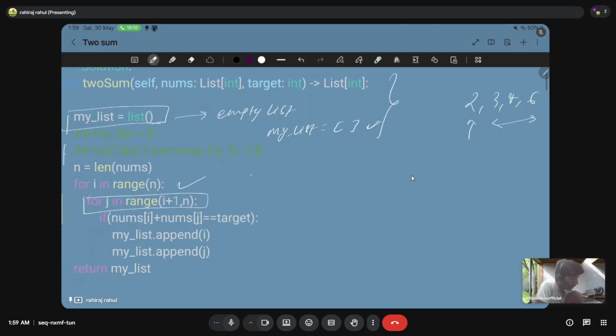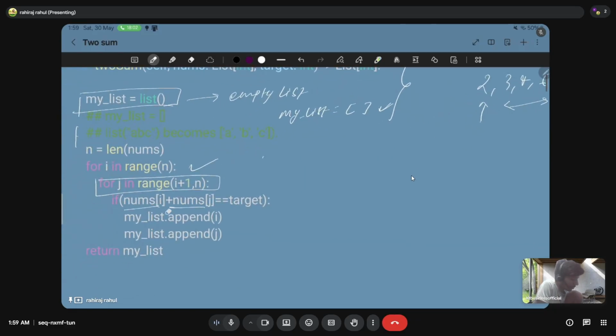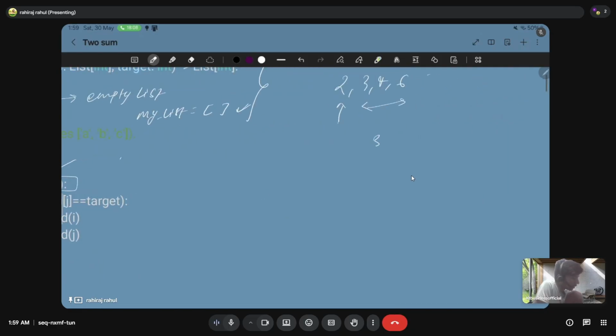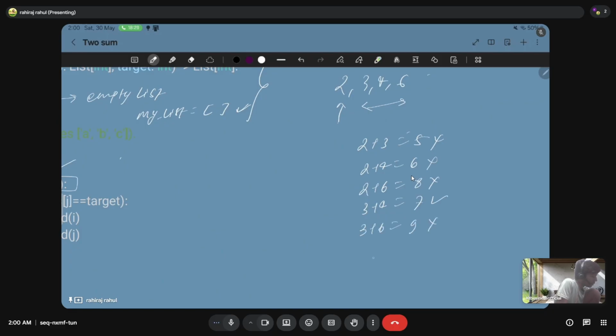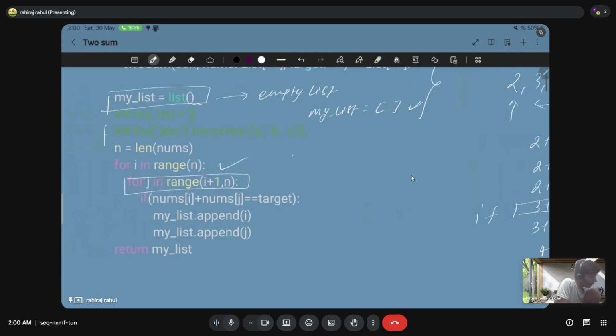So the same thing I did: if num i plus num j equals target, this is valid, because 3 plus 4 equals 7, so this is my answer. 2 plus 3 is 5, no. 2 plus 4 is 6, no. 2 plus 6 is 8, no. 3 plus 4 is 7, yes. 3 plus 6 is 9, no. 4 plus 6 is 10, no. So only this answer. If this is the answer, then create my list.